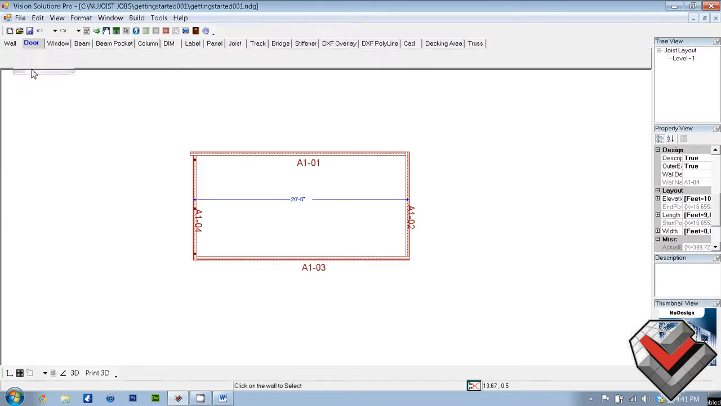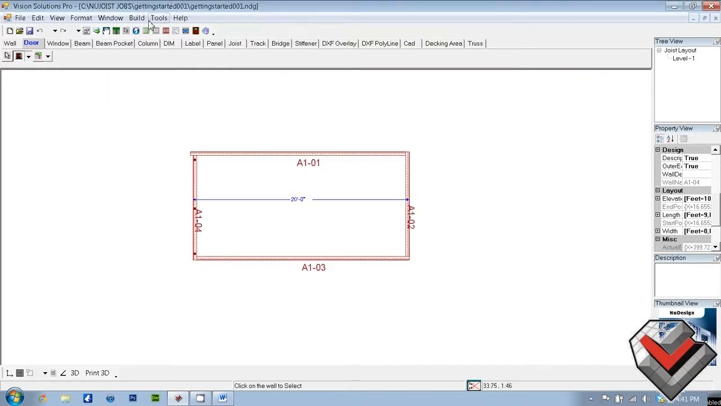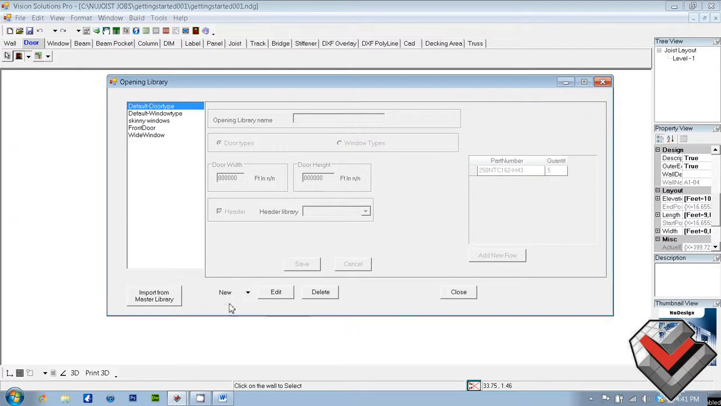Alright, let's move on to the door openings. Here, if we go to select door, you will only have one default door type. However, I have 2. So let's go ahead and make that second one. We're going to do that by going to Tools, Opening Library, since it is an opening. A door and window is an opening.